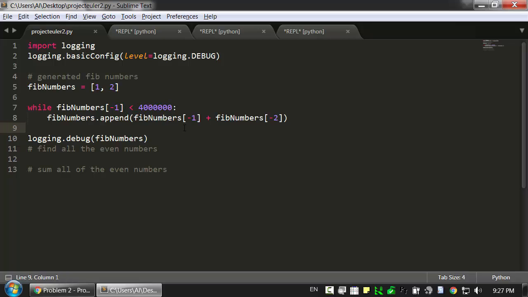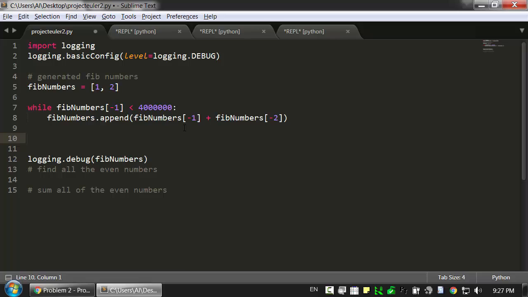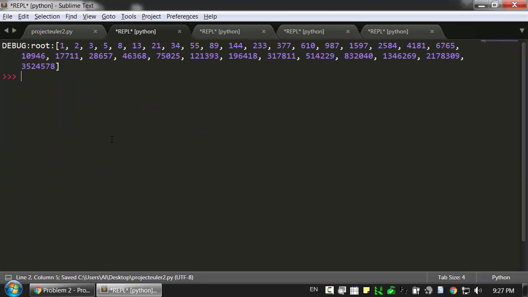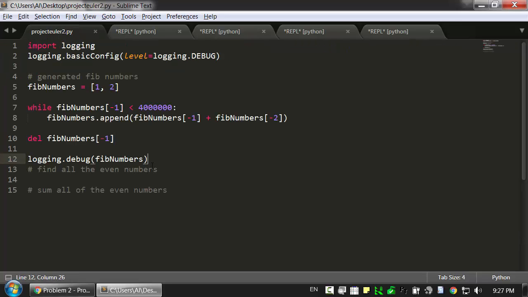So let's just have a slight correction here and just delete the very last value, because we're going to know that this loop won't exit until this condition becomes false. By the time that happens, we'll have already appended a larger than 4 million number to fib numbers. So we're just going to delete the very last one. Now let's run this and see what it looks like. Oh, that's great. It's just like the old one, except now it's not exceeding 4 million. So let's go to our next step.